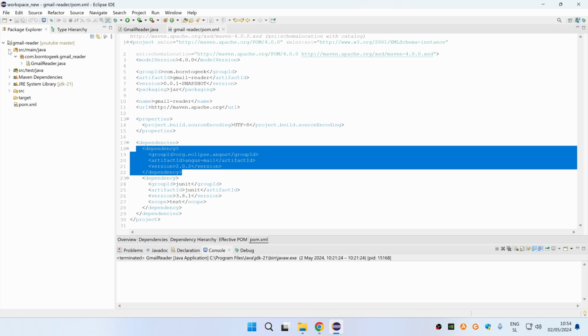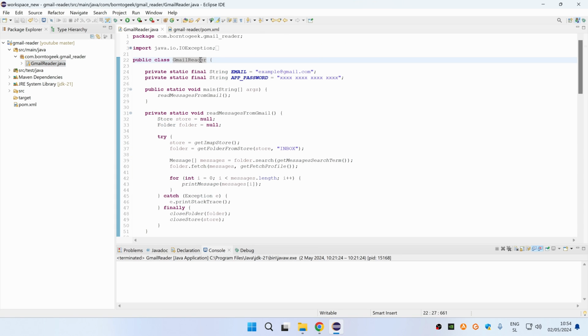As you can see, I have prepared a class named Gmail Reader that we will be using in this example, but before this we have to set up a special app password that will be used when connecting to the Gmail store, so let me first explain you how you can do this.